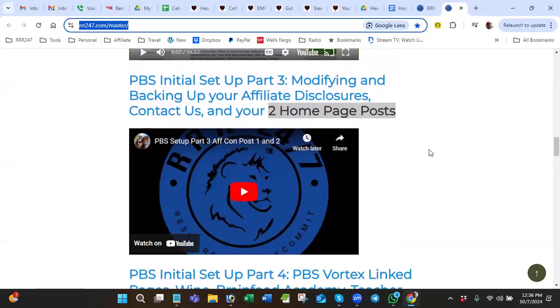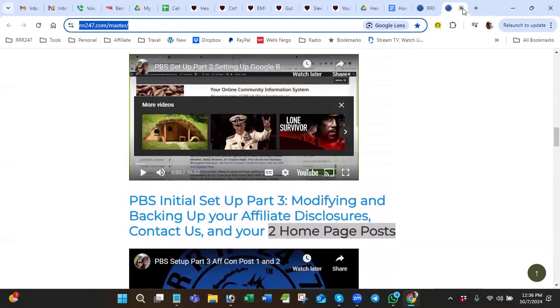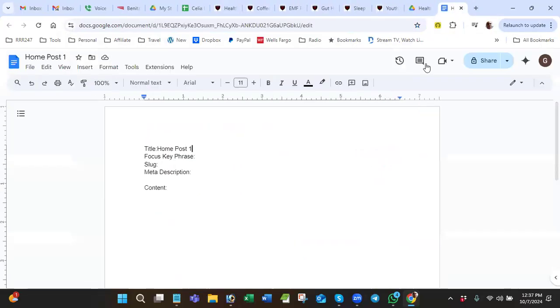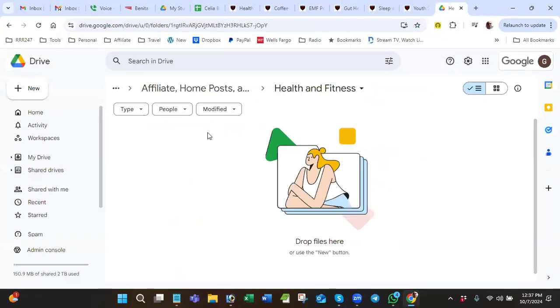Shoes are too small, different shoes. So go get some different shoes. Oh yeah, I created a folder, health and fitness.